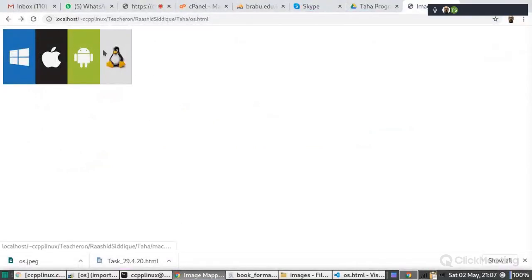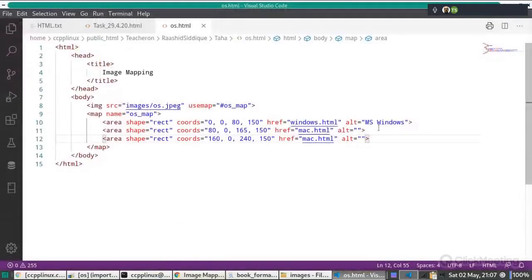Now this is also linked, but this part is not linked. Do you understand this concept? Yeah. We have to do a few examples.